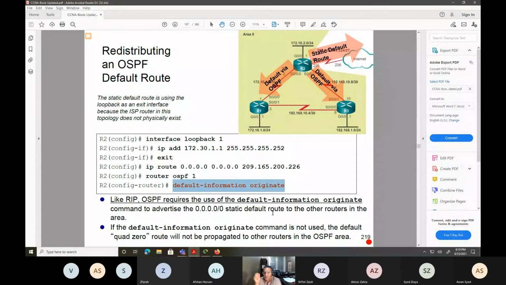So you don't have to worry about it. Don't drop the packet. So default information originate means this is a default static route within OSPF, telling my other neighbors, do not drop the packet if you don't know how to get to it. You simply send the traffic to me and I'll make sure I get you to the destination. That's what default information originate means.